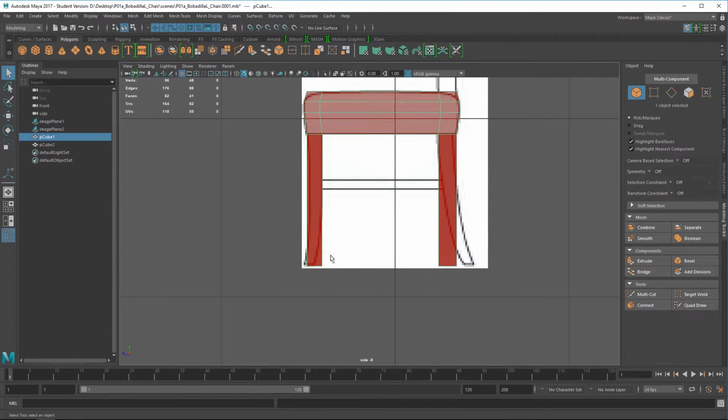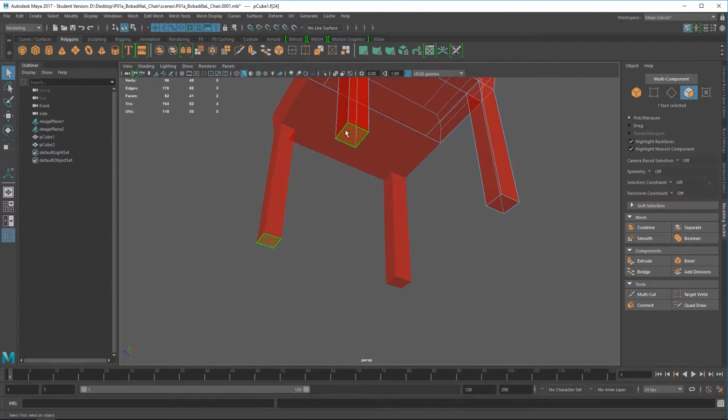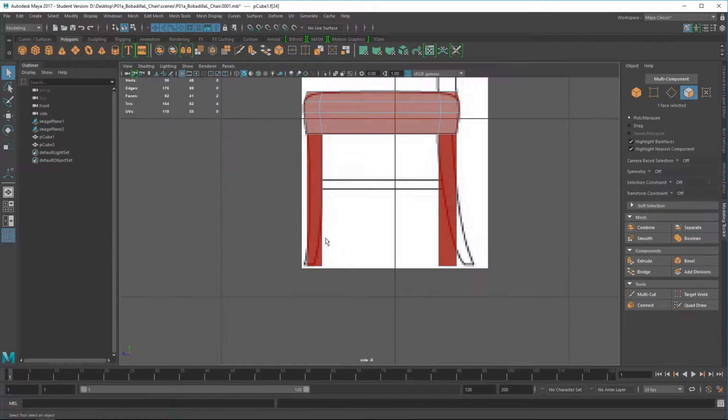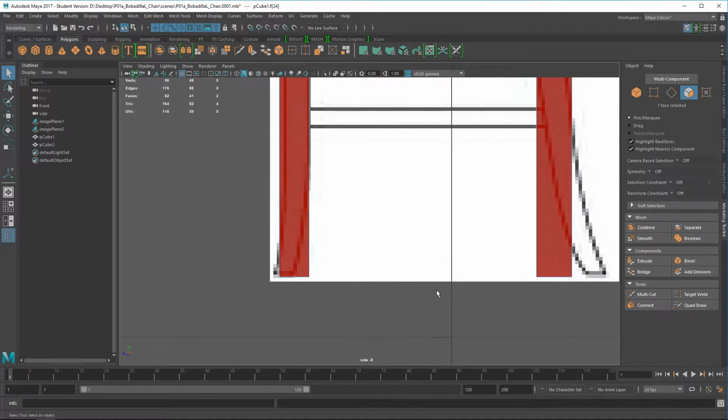I'm gonna right click this and change this to face selection, select all of these faces, and then Control deselect this. The reason I'm doing that is that from the perspective view, I am not able to just select this face. I can always go to the perspective view, select it, and then go back in here, but I cannot do that directly here.